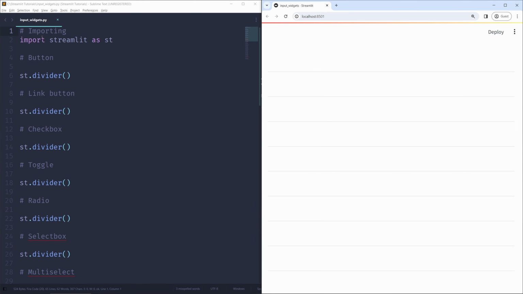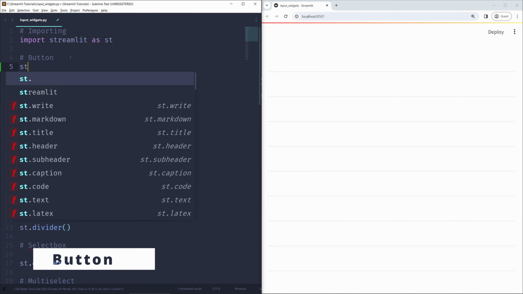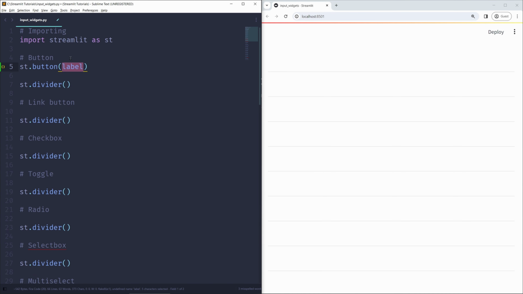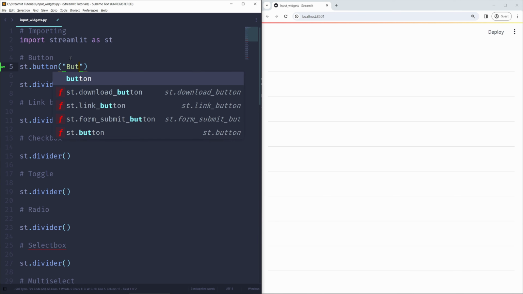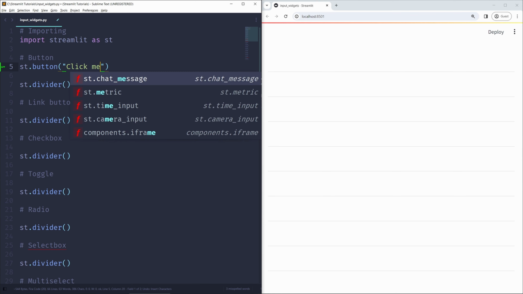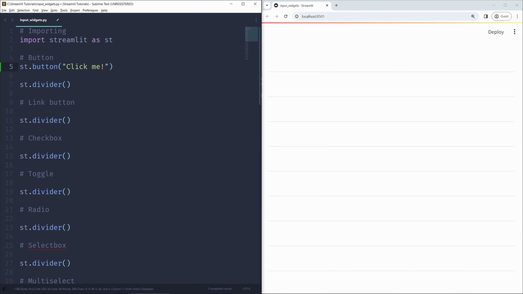To begin, of course, we would first need to import Streamlit as st so we can use the various features of Streamlit. The first input widget that we're going to talk about is the simple button. So the st.button function is going to return to us a boolean of either true or false. So let's pass in a label of, let's just say, click me, actually. And then let's store the returned value in a variable called isClicked.